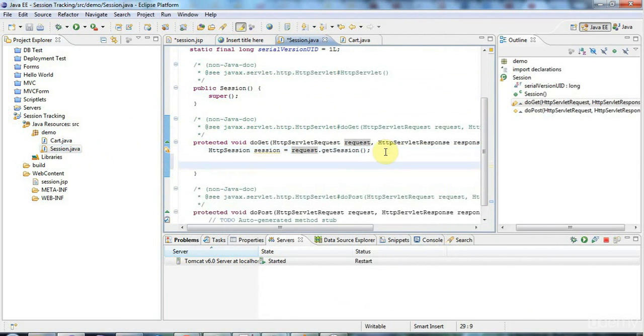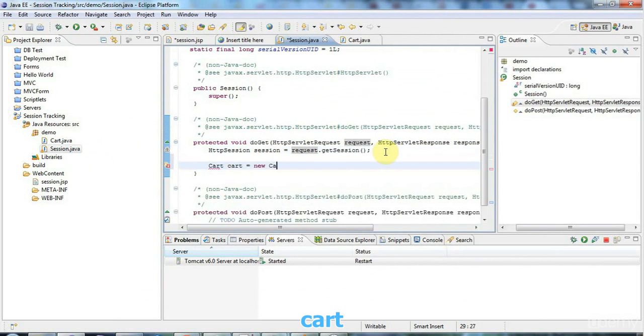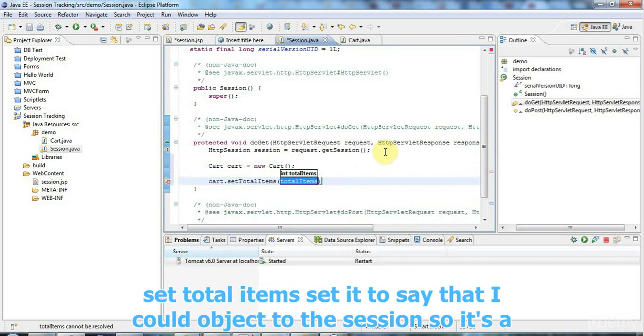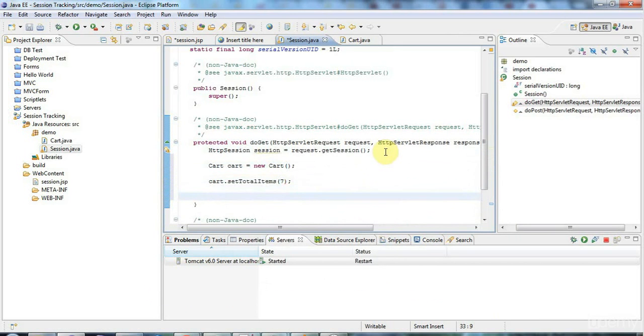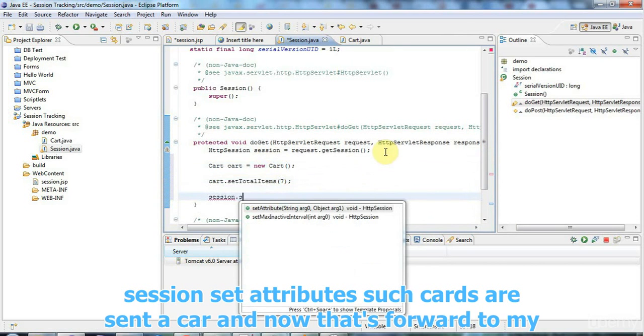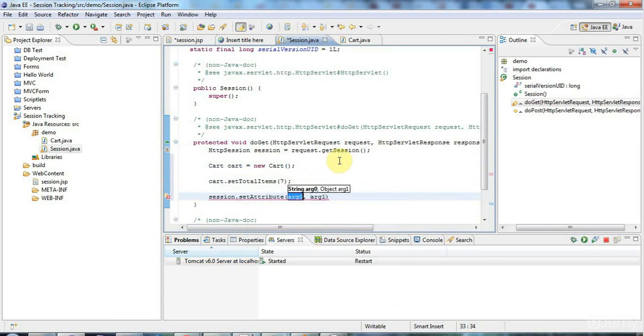here I could say, for example, session. Well, let's create a cart first. I could say Cart cart equals new Cart, and I could say cart.setTotalItems and set it to 7, let's say. And then I could add that object to the session, so I can say session.setAttribute, and I'll call this attribute cart, and I'll set in there the cart object like this.